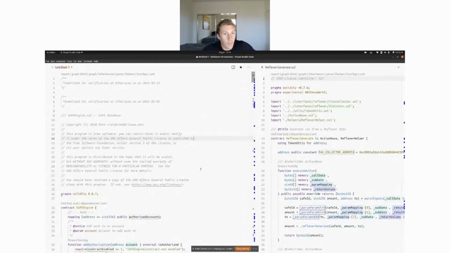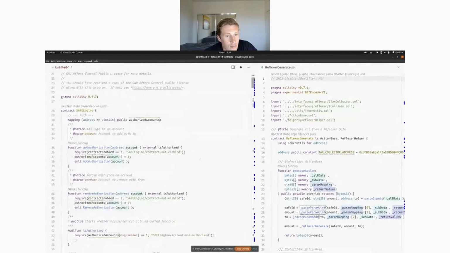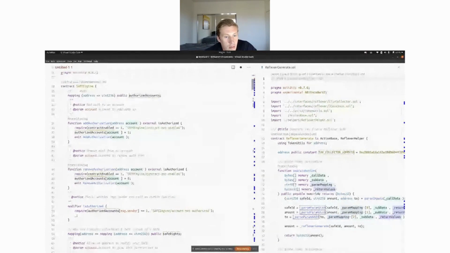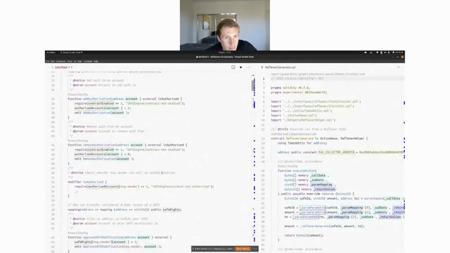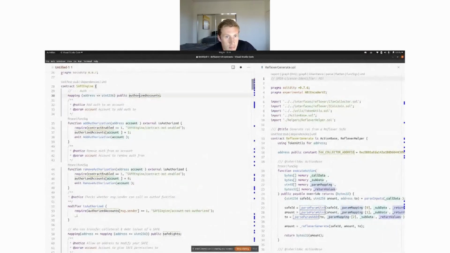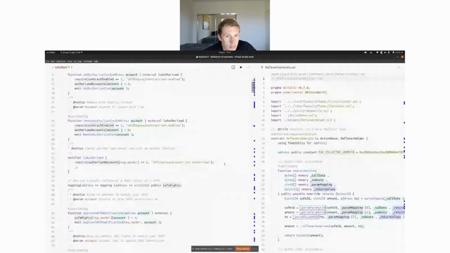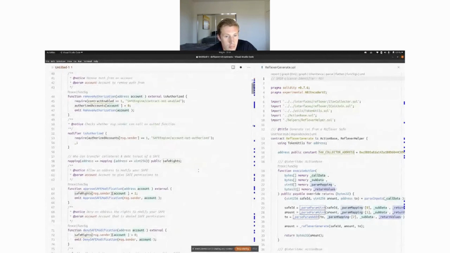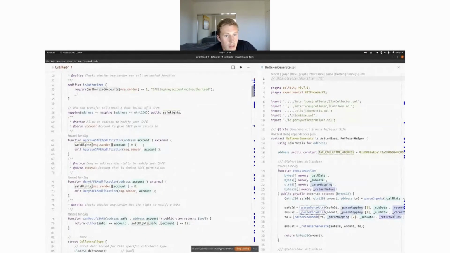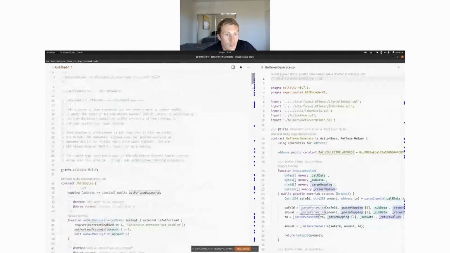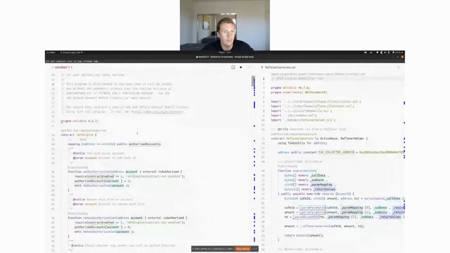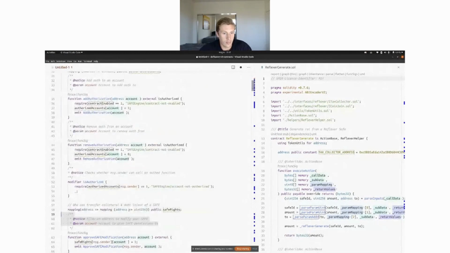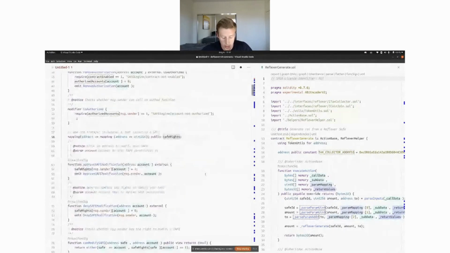So, with this safe engine, I'm not entirely sure what everything looks like. Add authorization, remove authorization, is authorized. Approve safe modification. Where are safe rights at? Oh, right here. Who can transfer collateral in and out?